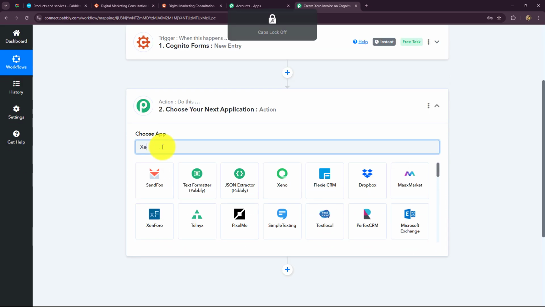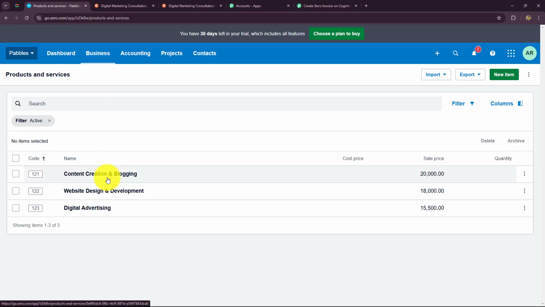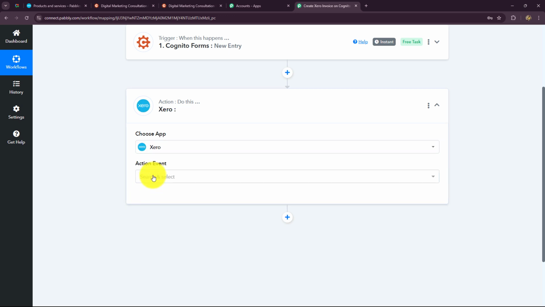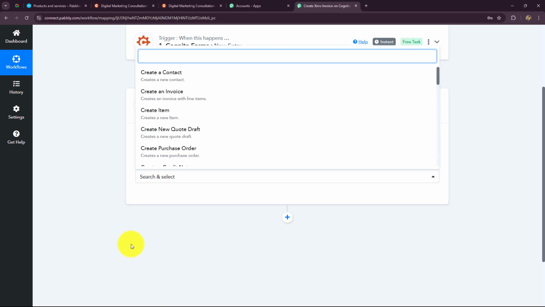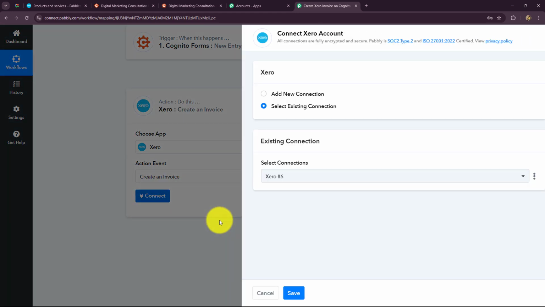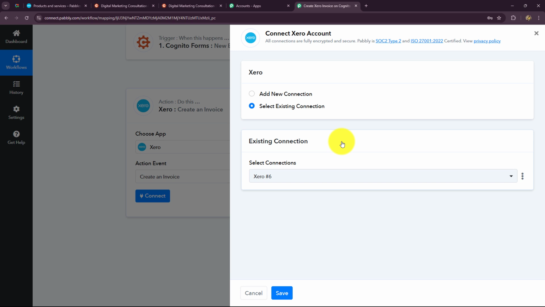as Xero. Now we have to build the connection between Xero and Pabbly Connect for creating the invoices. So let's select Xero as our action application. Then we have to select the action event. What do you want? I want to create an invoice. So create an invoice will be my action event. Let's click on connect. You can see we have 2 options over here to build this connection.